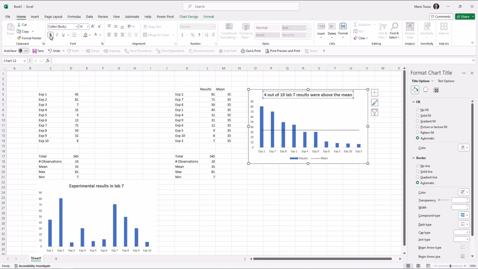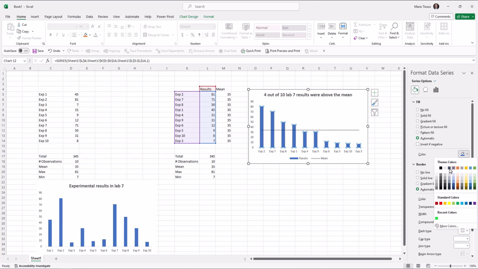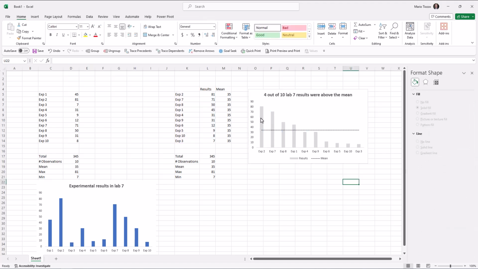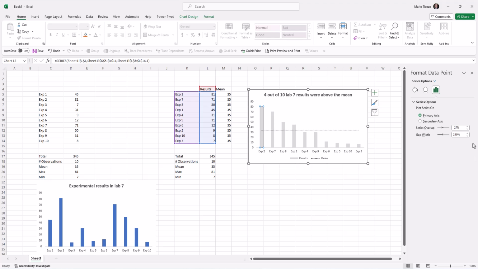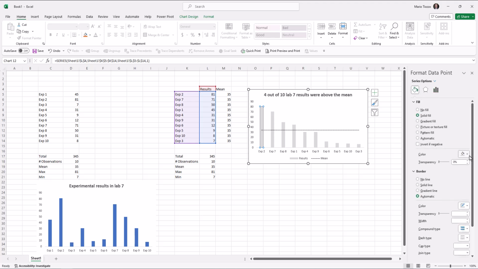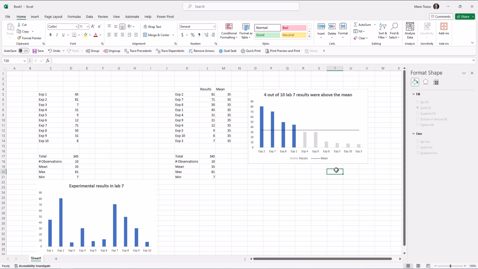And if we wanted to drive the point home using color, we could do something like this. First, we would gray this out. Then those 4 experiments that are above the average, we would highlight using color. That looks pretty good. Let's add a few finishing touches here.